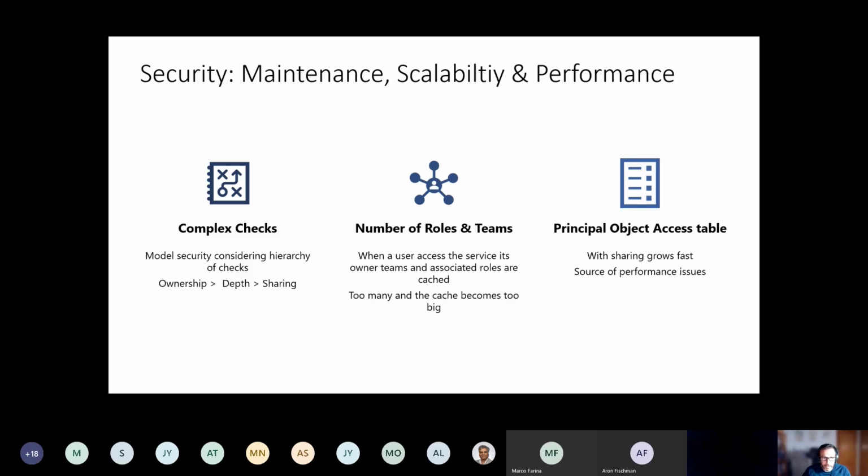So we need to consider that, based on the algorithm that we saw at the beginning. First of all, ownership, then depth access, and then sharing. If we can solve most of our security needs by ownership, great, because we'll never get into checking depths, doing complex calculations on the business unit hierarchy or position hierarchy or whatever. And if we can solve it through ownership and depth, we'll never get to sharing. Fantastic, because we don't have to go to the principal object access. So the earlier we solve that, the cheaper it will be.